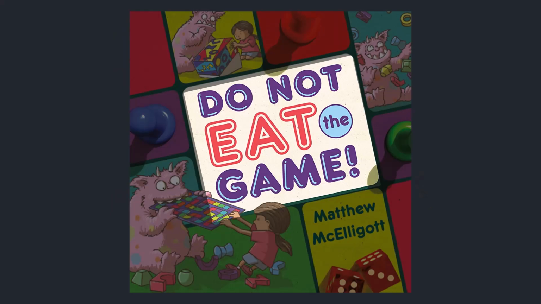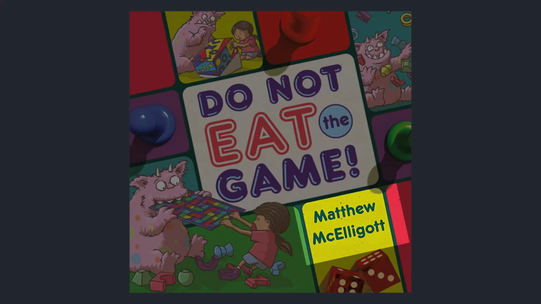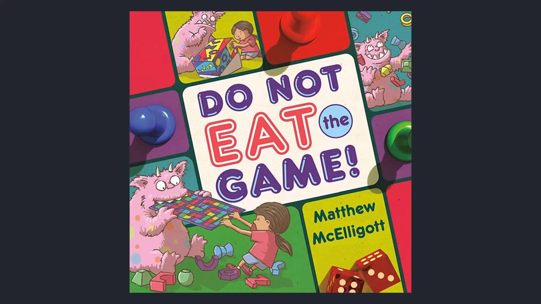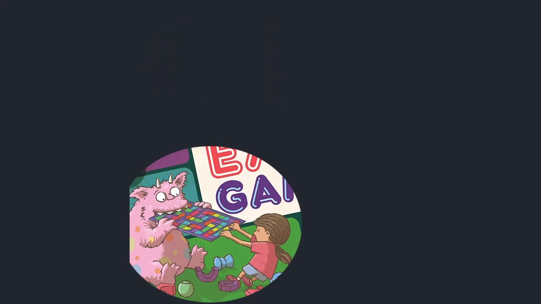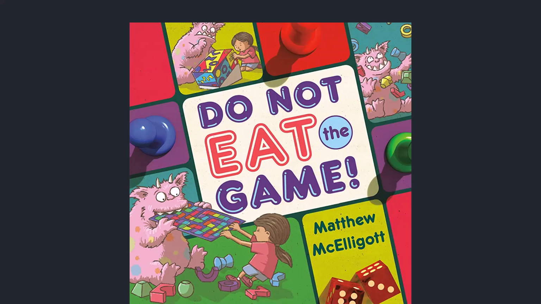This month, we're reading Do Not Eat the Game by Matthew McElligott. What do you see on the cover? I see a girl opening a box and a monster trying to eat a game board, and the girl is trying to take it away from him. What do you think this story will be about? Let's take a picture walk and learn more.